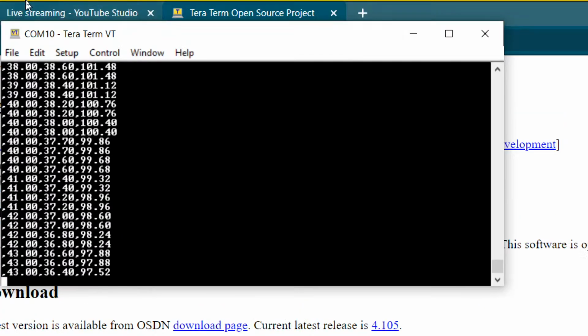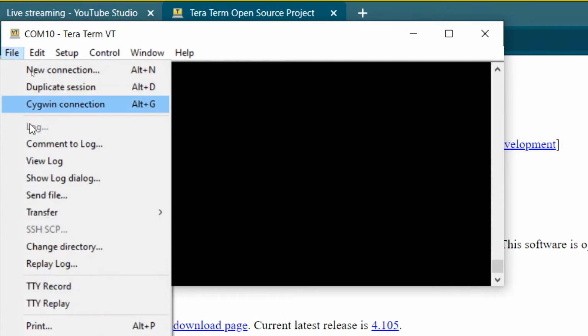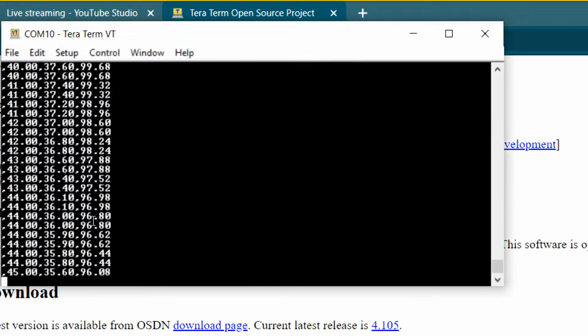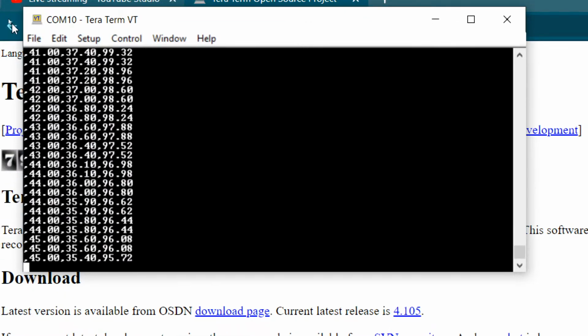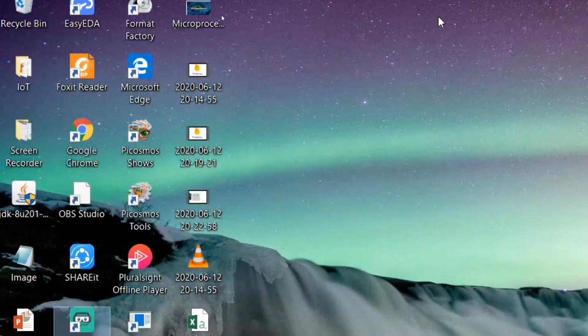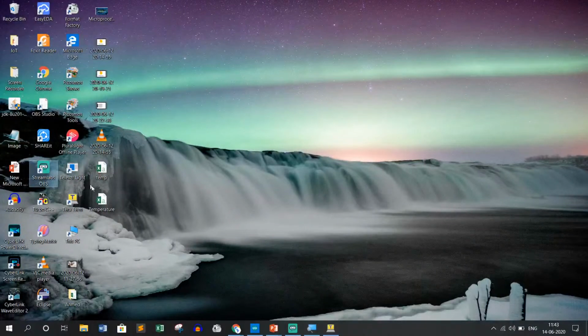Now we'll go to file, click on show log dialog, and then click on close. Once I've clicked on close, if I go to the file menu again, it asks me for a log. That means the file is being saved. So my file is here. Let me minimize, and you can see the file here, temperature. I'll open this temperature file.